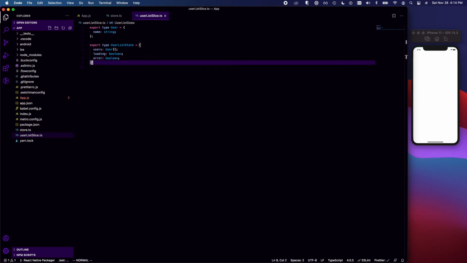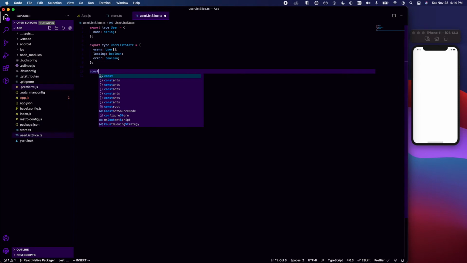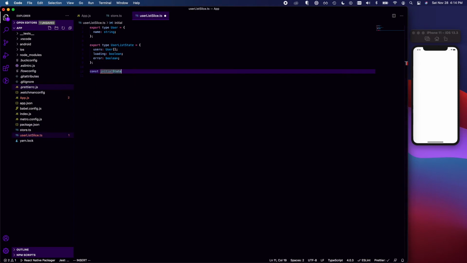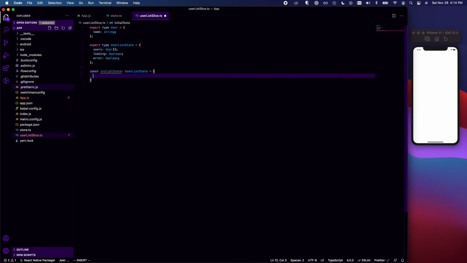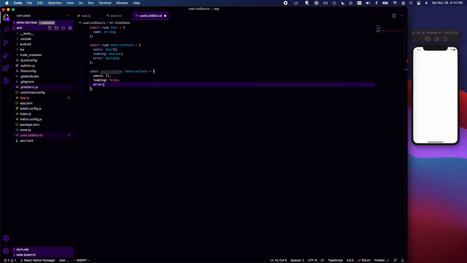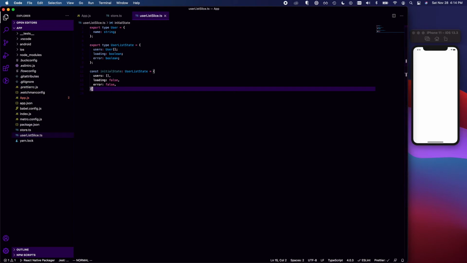And using these two types, we can define an initial state for our screen and for our slice. So initially the user's collection is going to be empty. There's going to be no error and we're not going to be loading. Great, so now we have everything we need to actually create our slice.